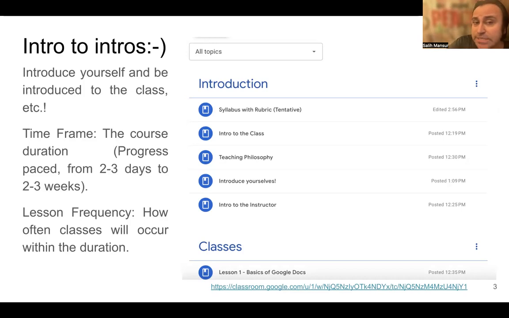Because with a syllabus of 3-4 pages, some people like it, but in my case, everything has to be 1, 2, 3, everything in one place. Then the intro to the class, how the class is being conducted, the time frame. I didn't specifically put a time frame because I assume that my students are adult learners, Uber drivers, restaurant workers, and they could handle it from 2-3 days to 2-3 weeks.